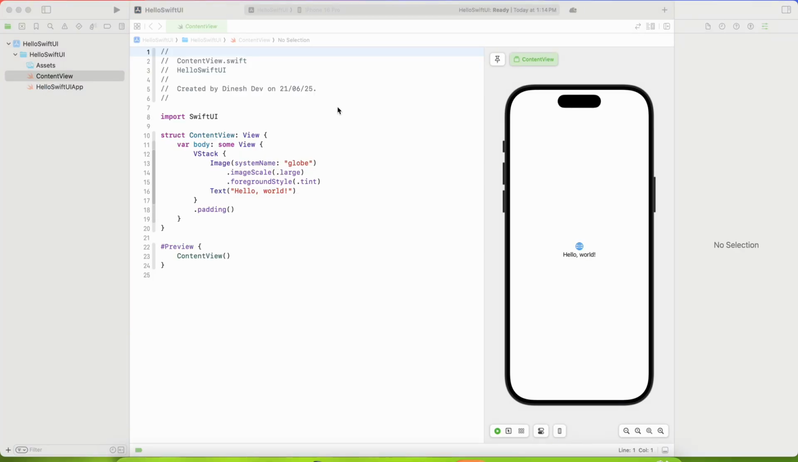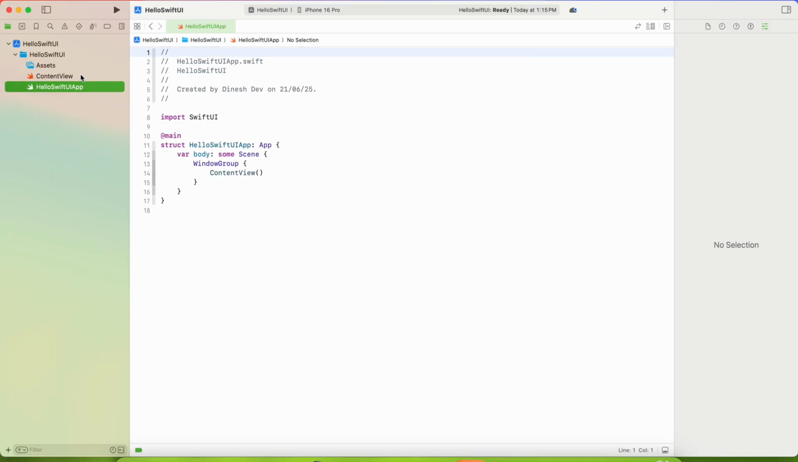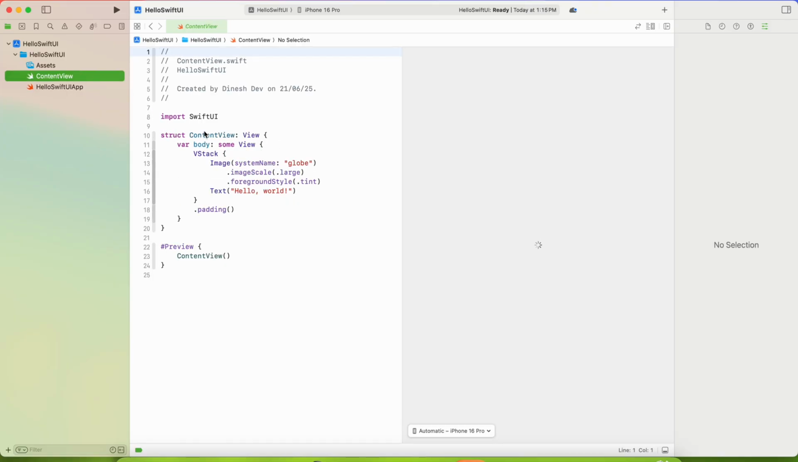The center is your code editor. Right now it's showing a Swift file called ContentView.swift. This file defines the screen layout of your app using SwiftUI. As you write code, this area updates and you'll see the results in the preview area.